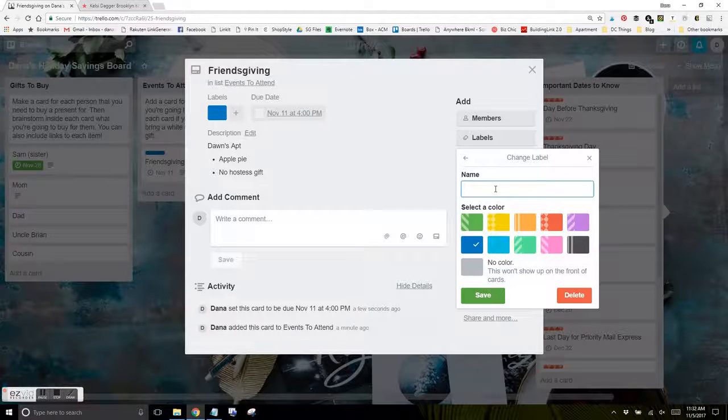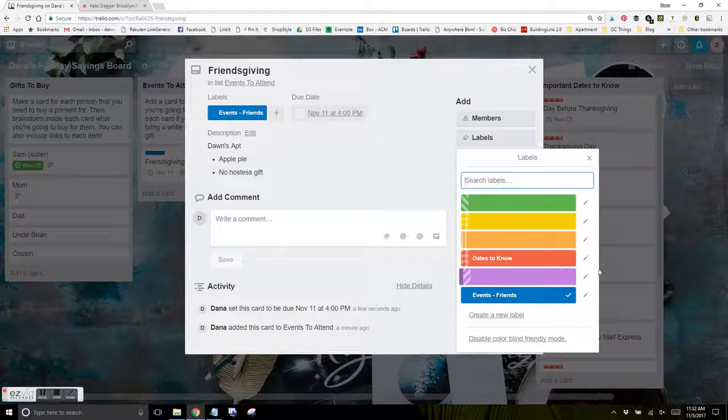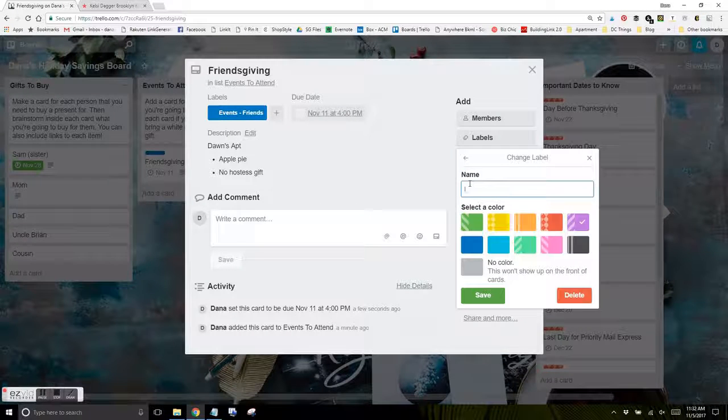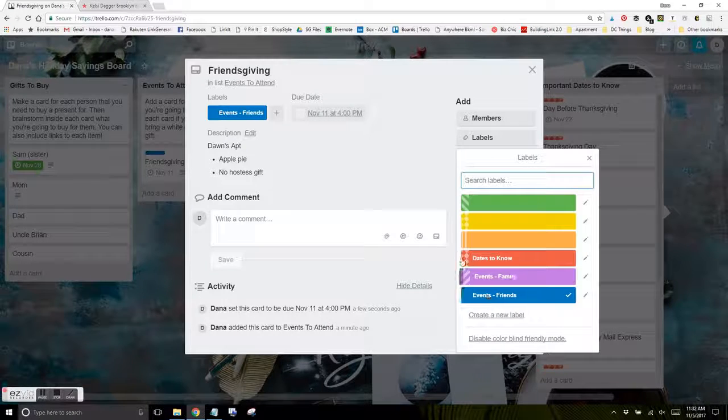So I'm going to put in a name there, and I'm going to put events in blue. So one of the things that's really cool is you could also do events that are friends events are going to be in blue, and then events that are family events are going to be in purple. And that'll just make it a little easier to see on the calendar.